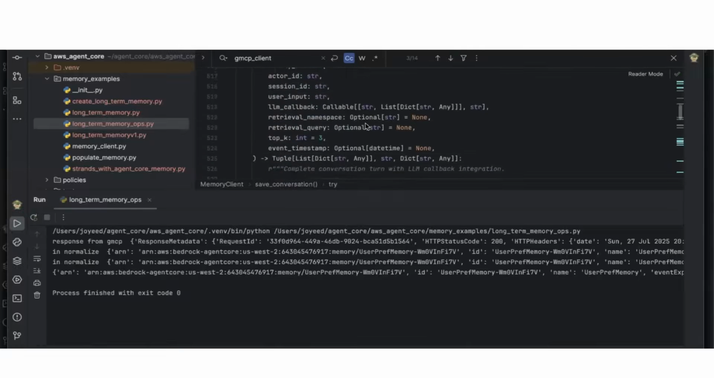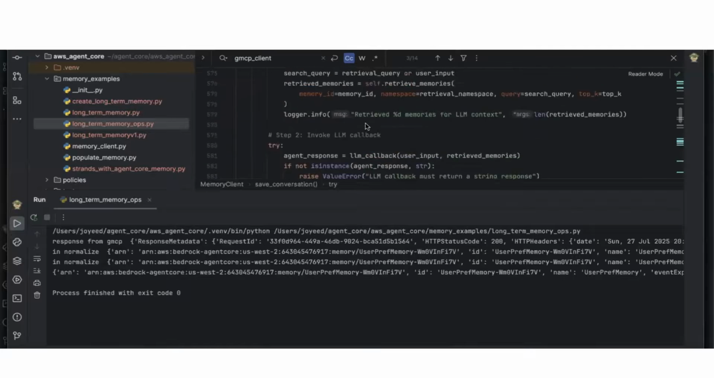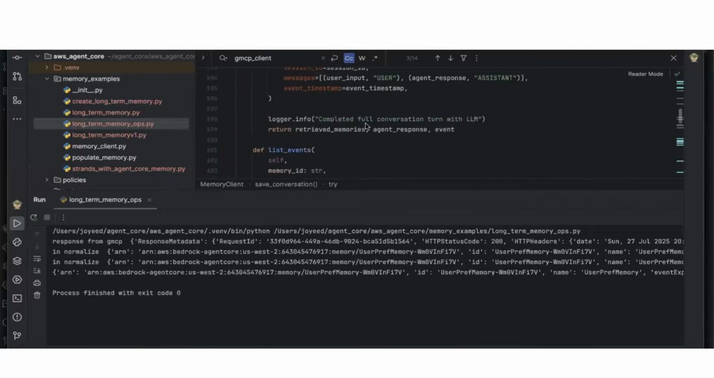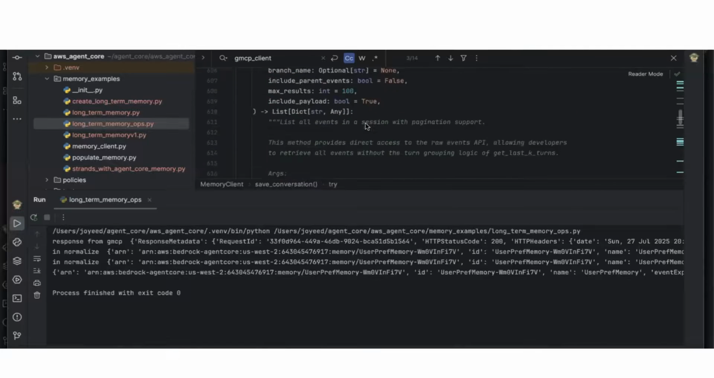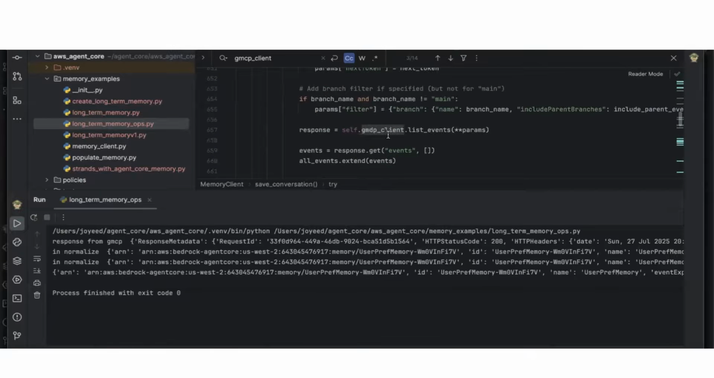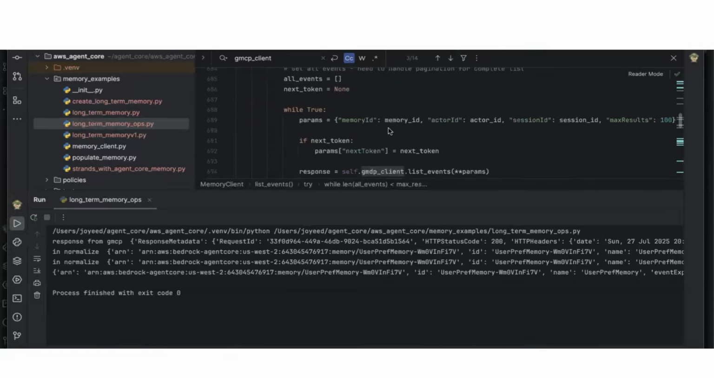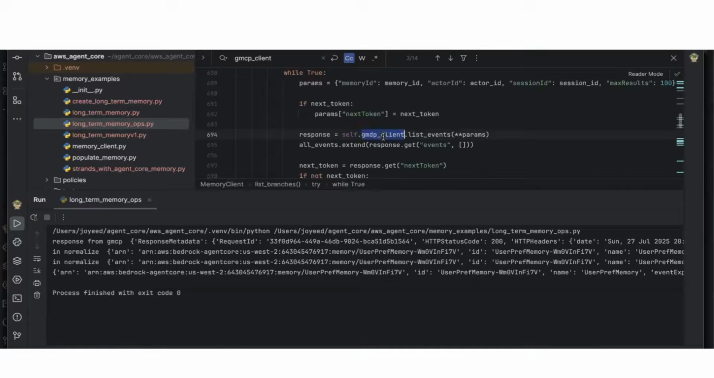Okay, this part I probably will have to explore more. But yeah, whenever list events, let's look at the list events. The list events is handled, again, by the data plane client, right? The list branches is also handled by the data plane client.